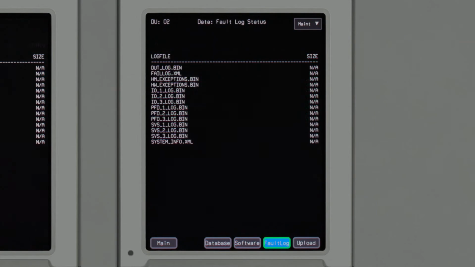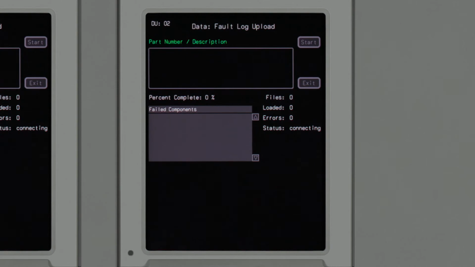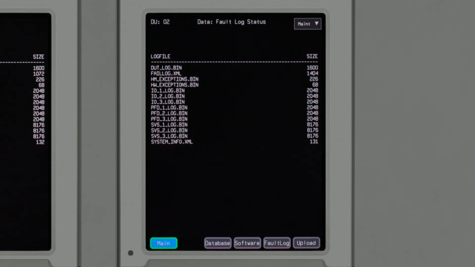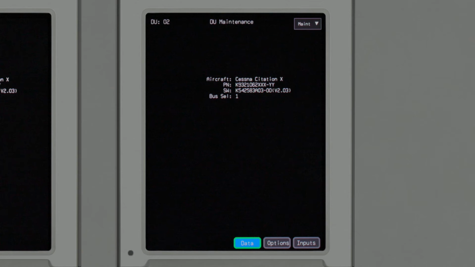The Fault Log status displays the fault logs. The Upload button is used to transfer DU fault information from the aircraft to a USB drive or SD card. You can return to the main page at any time by clicking on the Main button.